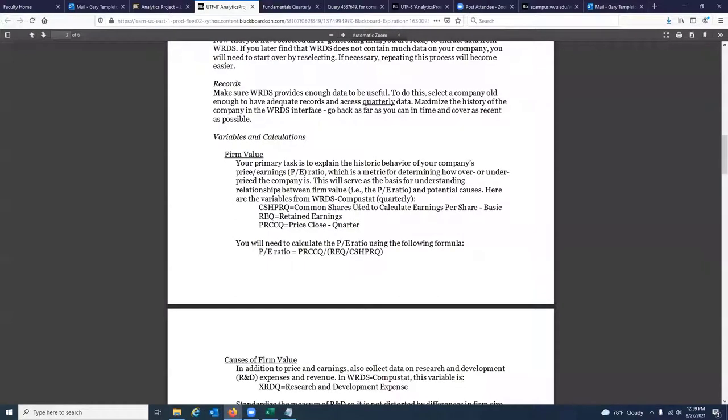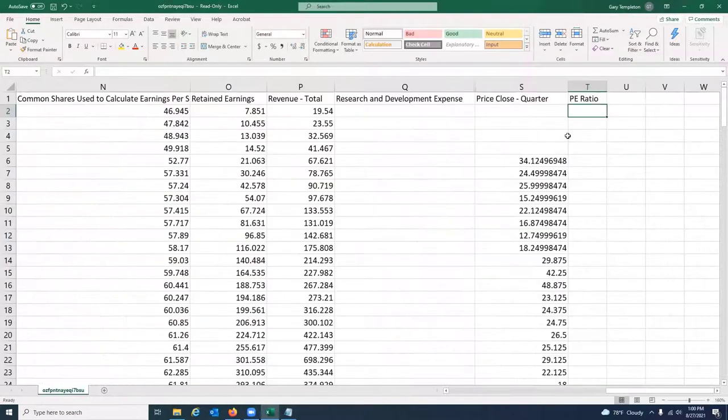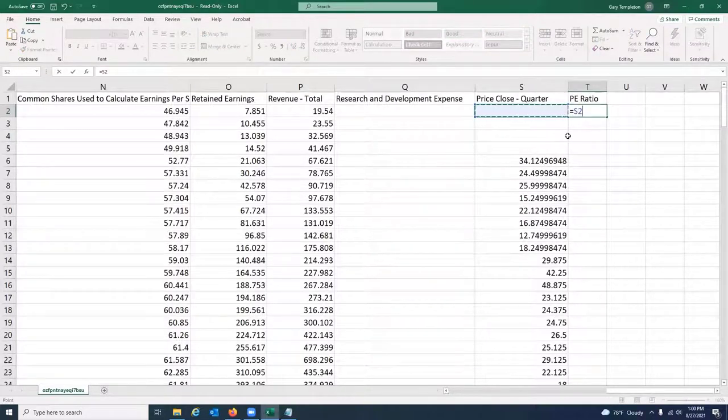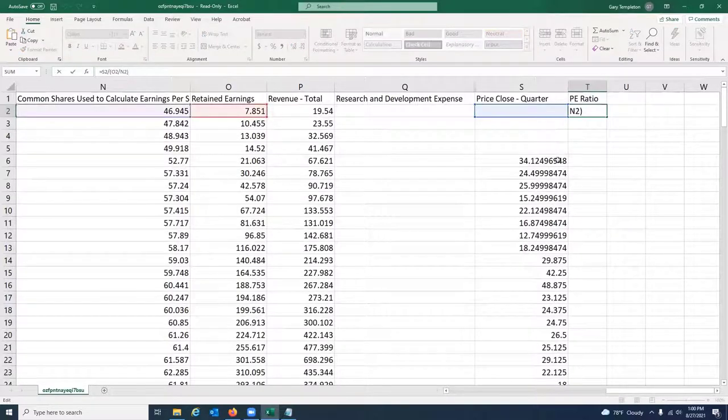Go back to the assignment. We are interested in calculating the PE ratio using this formula. So let's create a column to store PE ratio. I'm going to make this bigger so you can see it. To calculate this ratio, it's going to be equals price, which is missing for the first four records, divided by open parentheses, earnings, retained earnings, divided by number of shares. For my data set, that is S2 divided by open parentheses, O2 divided by N2, close parentheses.